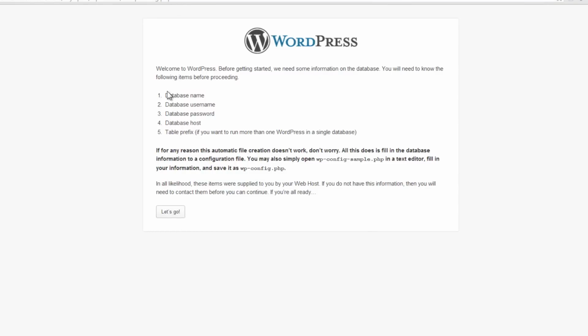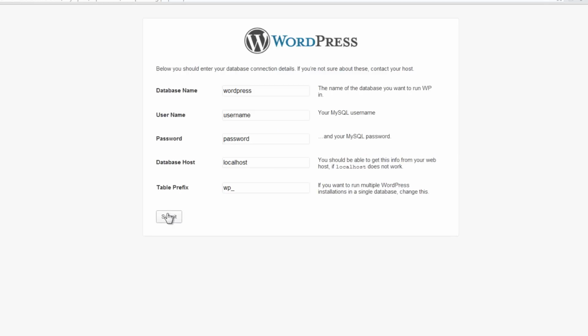So let's go. And notice that we have to know these values. And that's what we know from before. Our database name, our database username, our database password, our database host, and a table prefix if we want to change it, which we don't have to. See, and it says I could have used this config.sample, but I didn't. So I'm going to say let's go.